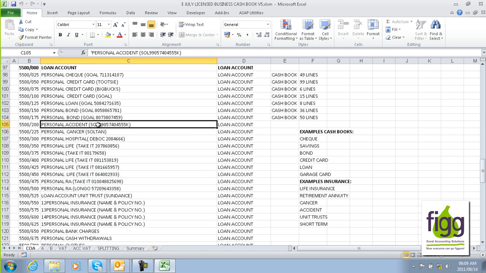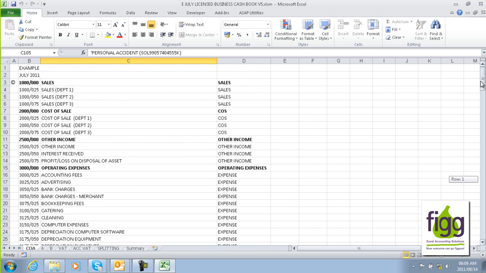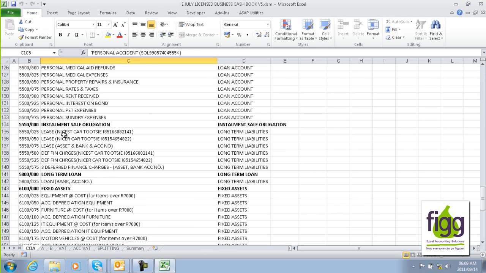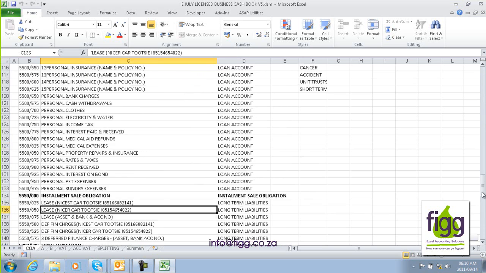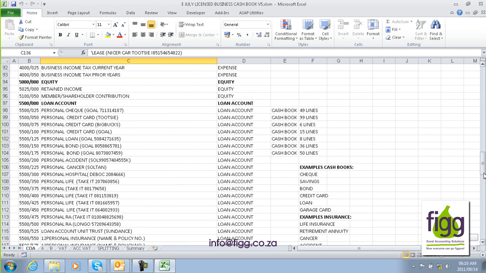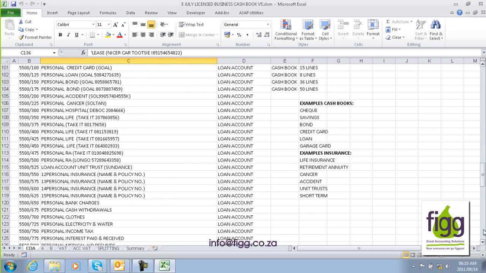I haven't done much editing in the sales, cost of sales, and other income and expense accounts. I've mostly left it as the standard chart of accounts that comes with the product. The leases I personalized in terms of vehicles that the business owns and leases. So most of the editing I've done is within the loan account section to suit your personal lifestyle.